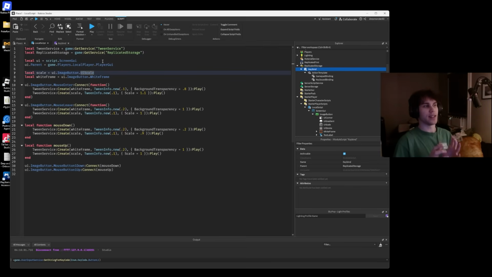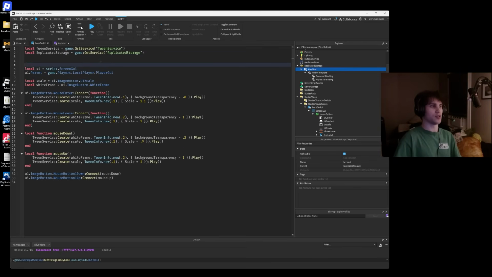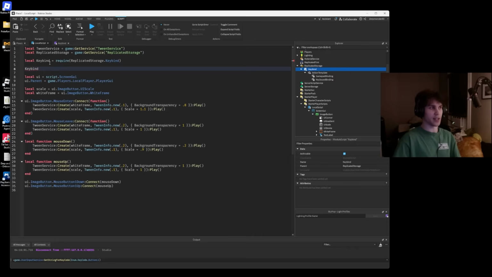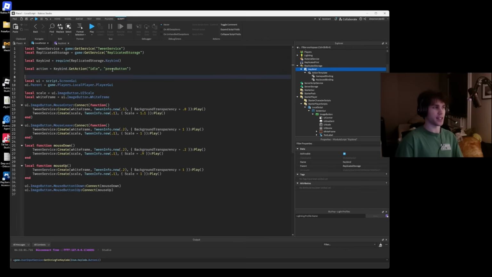In order to add in an action, I'm gonna require our module, keybind. I'm gonna define an action here. I'm gonna say keybind.GetAction. I'm gonna define the context as idle. Idle in this module's case means anything that can be activated at any time. Action, GetAction, idle. We're gonna call this press button, and I'm gonna say action.KeyboardBinding = Enum.KeyCode.E.